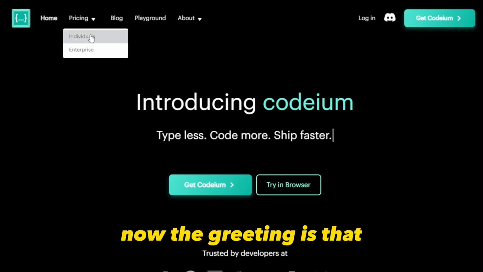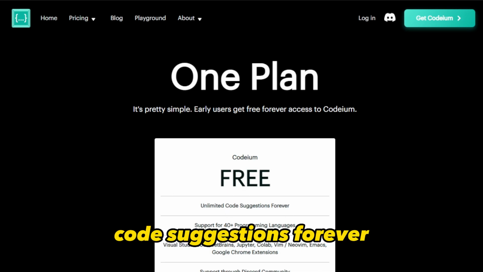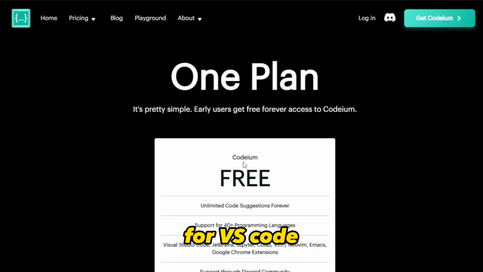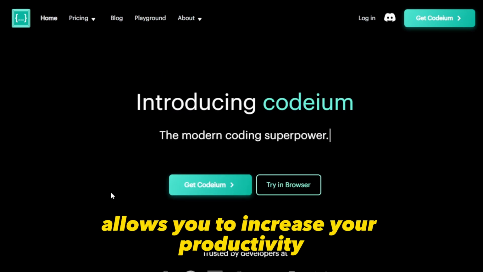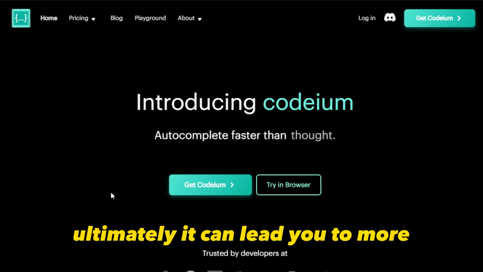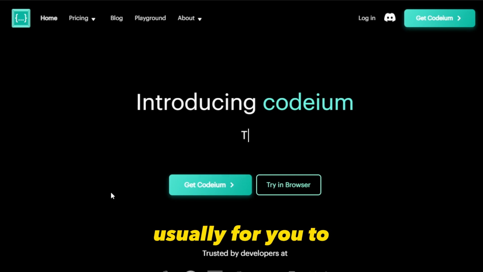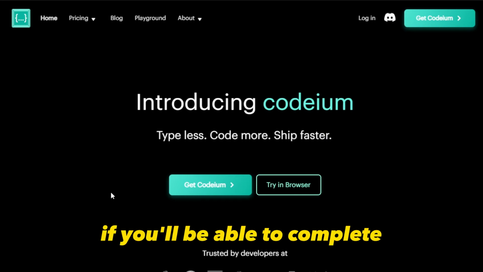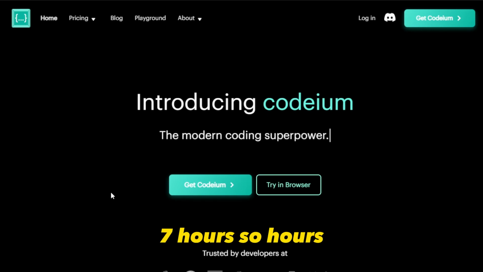Now the great thing is that this is free. For an individual, this is unlimited code suggestions forever, supporting 40 plus programming languages, so it can be an extension for VS Code, Google Chrome, and so on, which is really amazing, I would say. Again, it allows you to increase your productivity because it helps developers become more productive. Ultimately, it can lead you to higher earnings because the time it usually takes you to finish, let's say, a specific project, say 10 hours, if you're able to complete it with the help of Codium within 2 to 3 hours, then you'll save 7 hours.